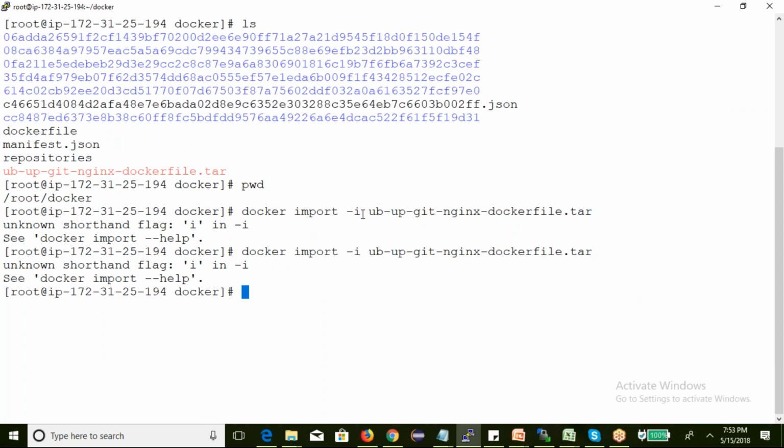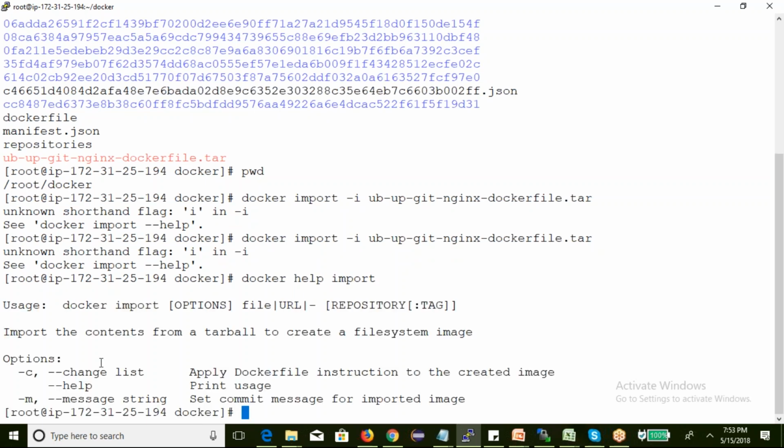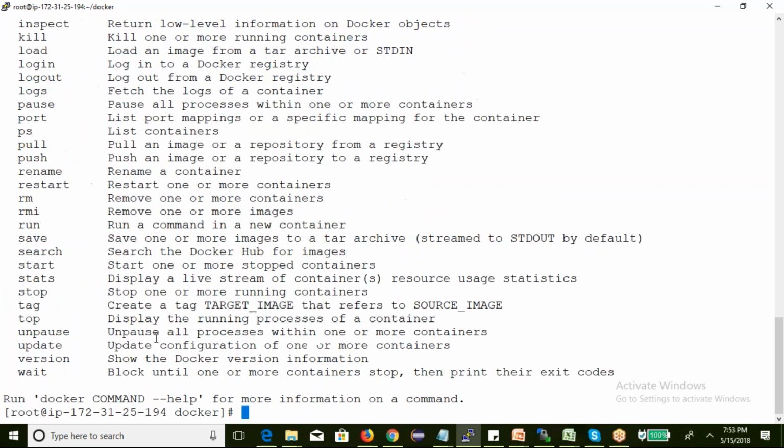There is a problem. Input import. The second, let me check. Docker health import. There's a Docker health. Save is done.